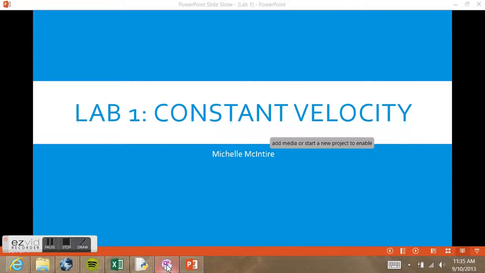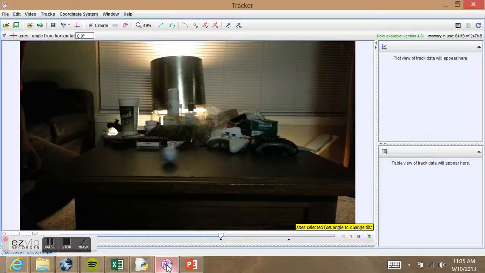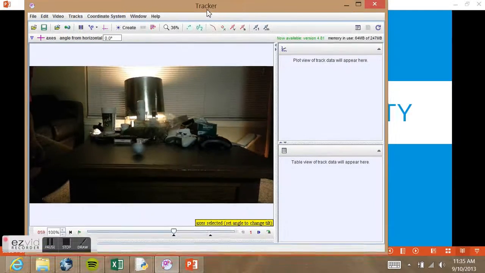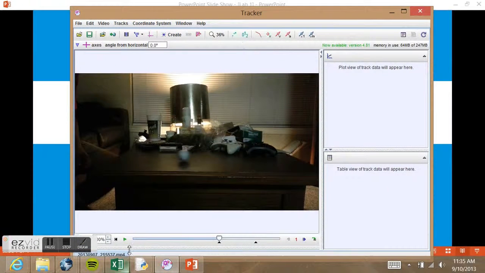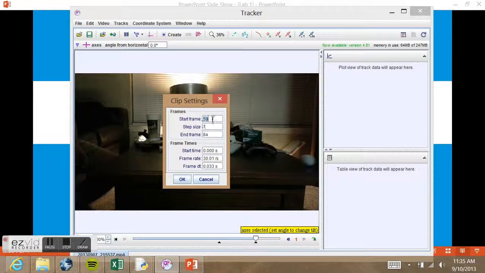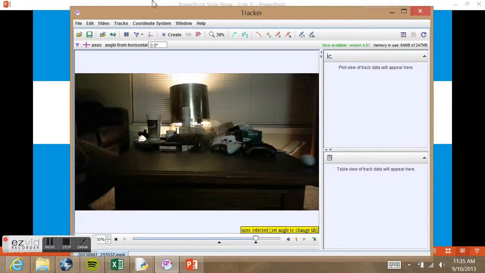What I did is I rolled a ball across the table, this golf ball, and this is the video uploaded into Tracker. First things first, obviously it's not starting at the very beginning because it was bouncing in the very beginning. So let's rearrange the window. Okay, so there's a video. It starts in the middle of the table. I started it at frame 59 and ended at 84 to account for the bouncing at the beginning and to cut out when it falls off the table at the end.